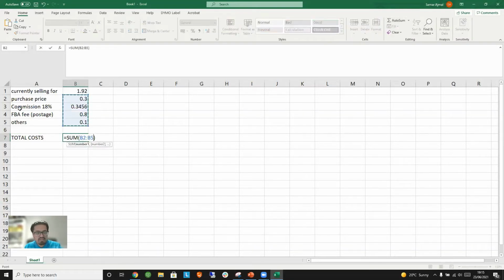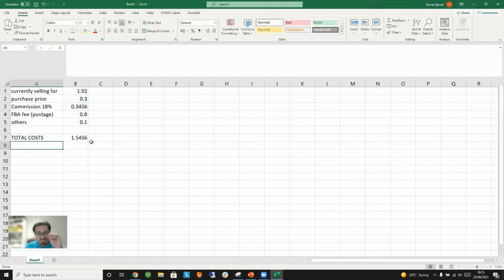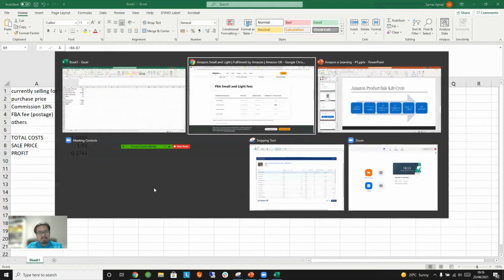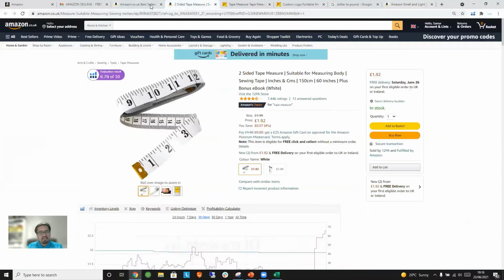So our purchase price, our commission fees, our FBA fees, and any other fees comes to £1.54 and 56 pence. And as you know, our sale price is 1.92, and per unit sale, our likely profit is going to be 1.92 minus 1.54, 37p approximately.